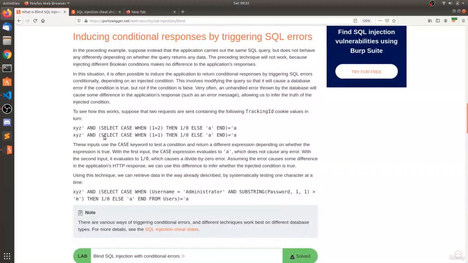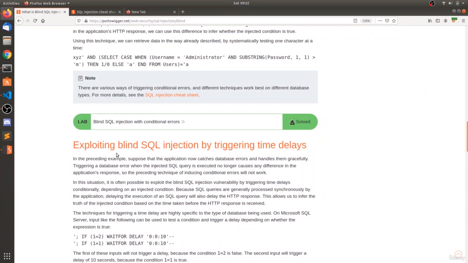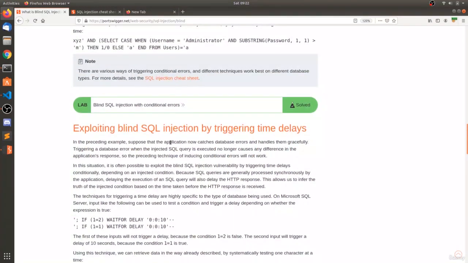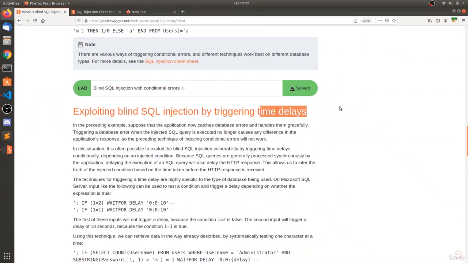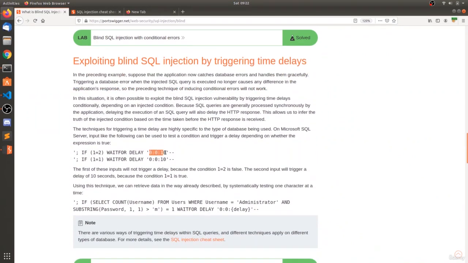But what if the SQL database has handled the error correctly? In that case, we are going to trigger some time delays. So here this is the delay. If this condition is false, then there is no wait. If this condition is true, 1 equals 1 is true, and we are waiting for 10 seconds. So if this condition has been executed, the response will take 10 seconds to reach us, or the database goes to sleep for 10 seconds and then processes the response and sends it to us.